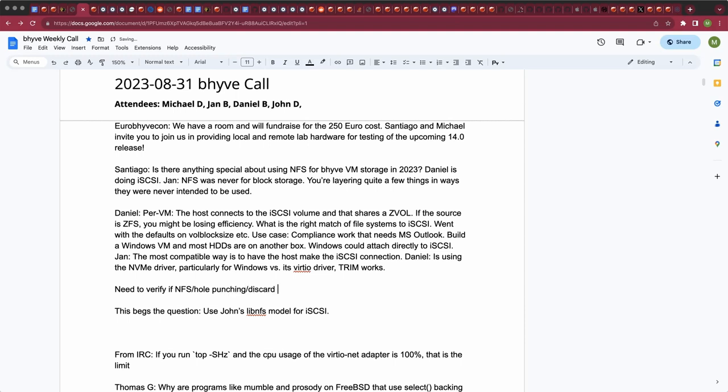So John, any news on your libNFS client within bhyve? Or if that goes beautifully, would it be wise to have an iSCSI client within bhyve itself, such that one VM can reach out without impacting the host in any way? I guess that would be an initiator. The answer to that is yes.